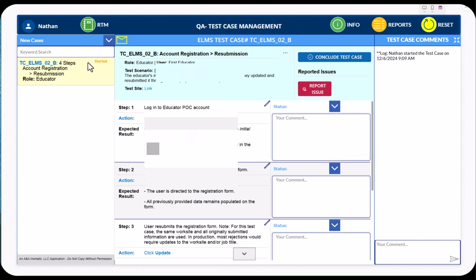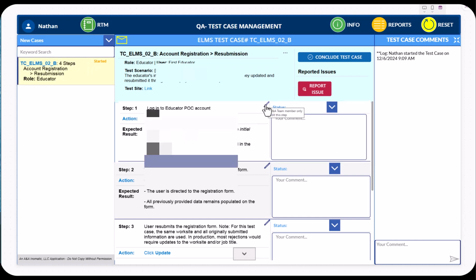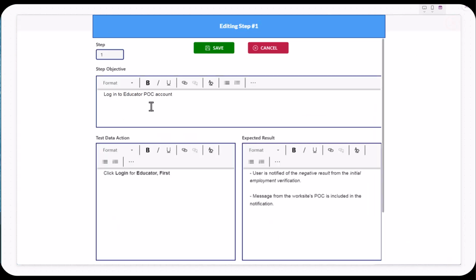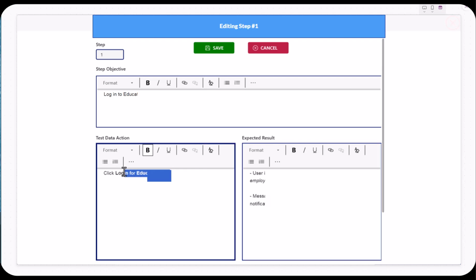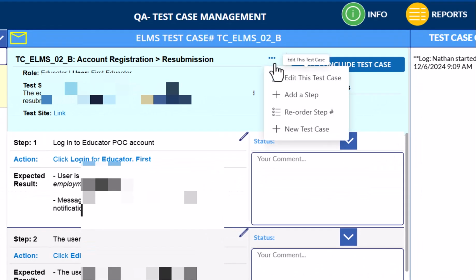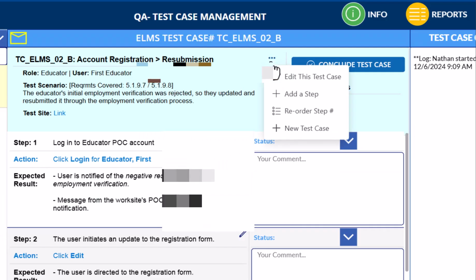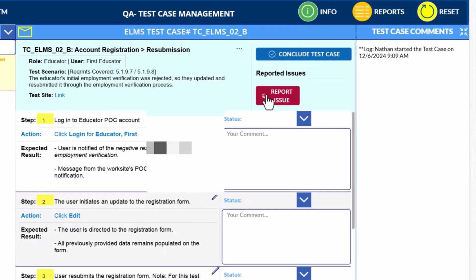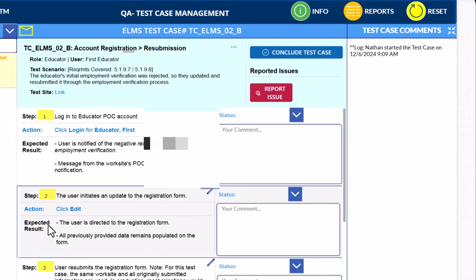Here is the status for 2B. I have the edit ability because I am part of the ANA team. I can edit the steps. Note that I use a lot of rich text editors because I want to format my test so that it's easy to follow. Up here, I can also edit the summary. I can add a step, reorder the steps. Reorder is for when you add a step and you want to insert it in between. You can see here, you can make changes and reorder the steps.